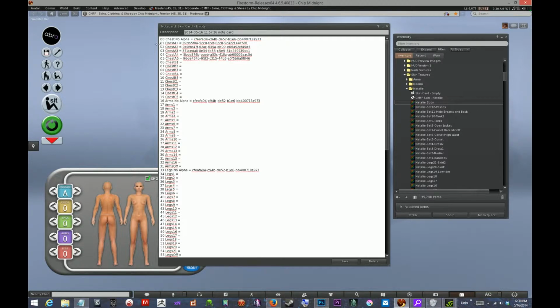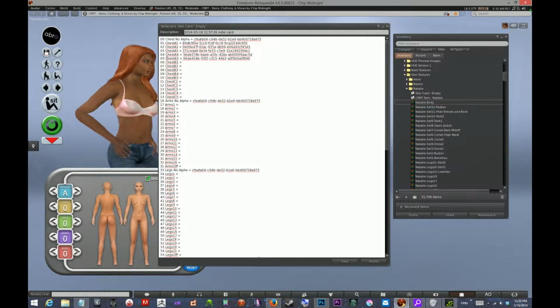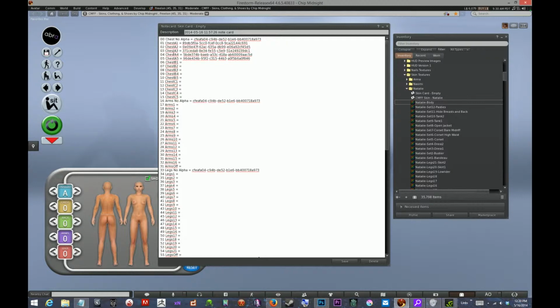Don't want to change the names of these lines, because the way the script works is it looks at the beginning of each line and from that knows what type of texture it is, and what texture list it needs to compile that into. So just paste those UUID keys in and then save out your card. Don't change anything else.